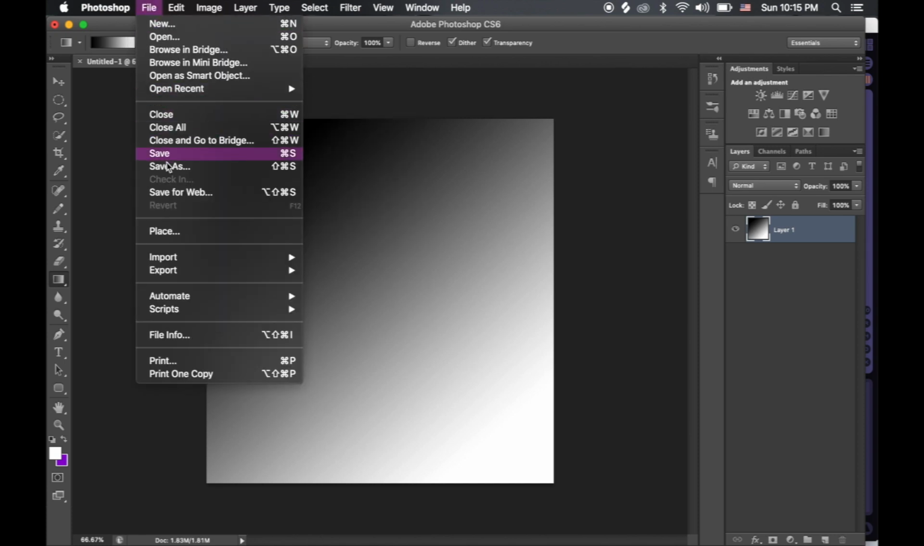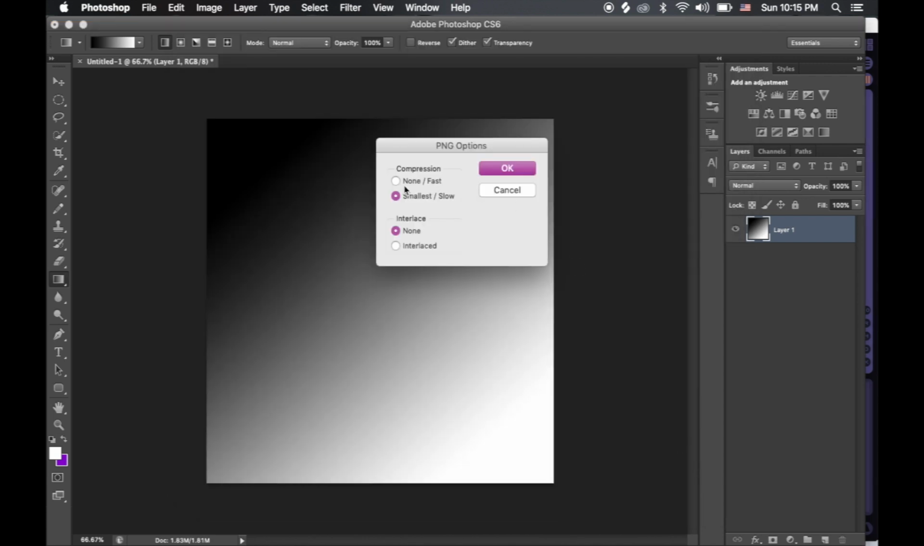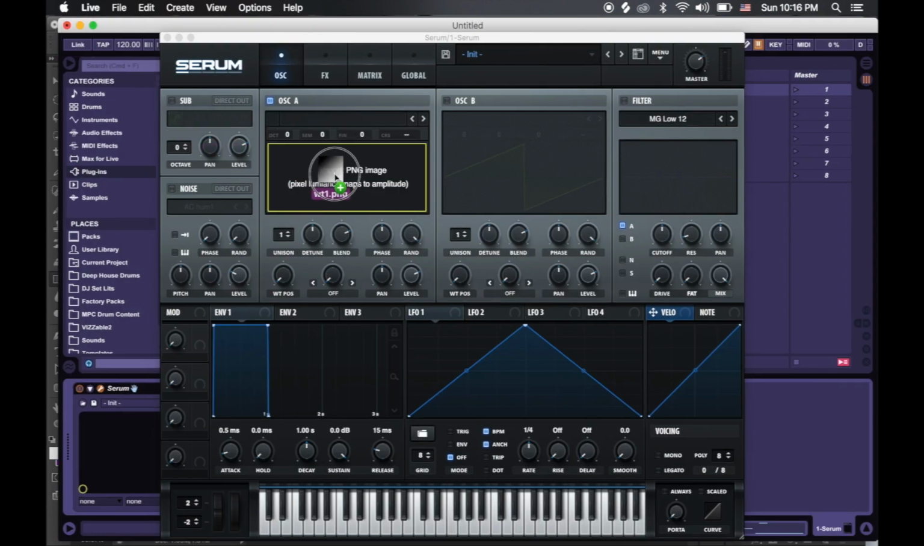So we'll go to export, save as. So make sure it's a PNG file. Let's call it WT1, Wavetable 1. Put it on my desktop for now. Compressing, none, fast. Okay, here it is. We're going to click and drag it into Serum, Oscillator A. As you can see, it processed the information.